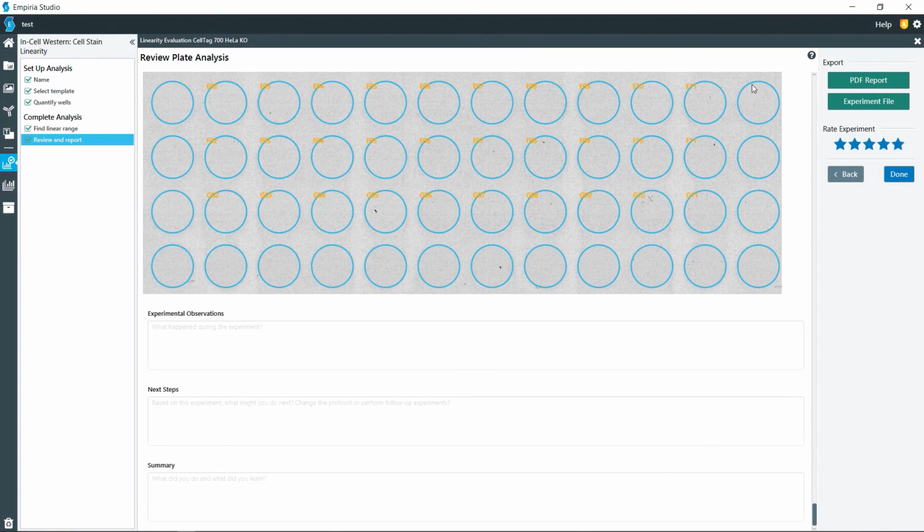And so at this point, you can either create a PDF report where you can export this for printing, or you can export it as an experiment file so that someone else can review your analysis.